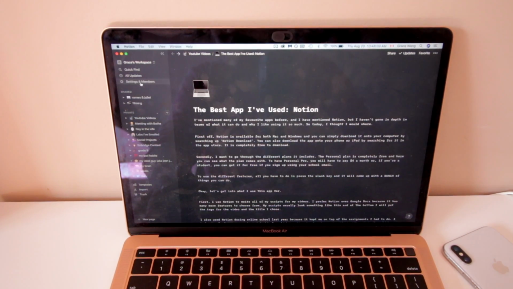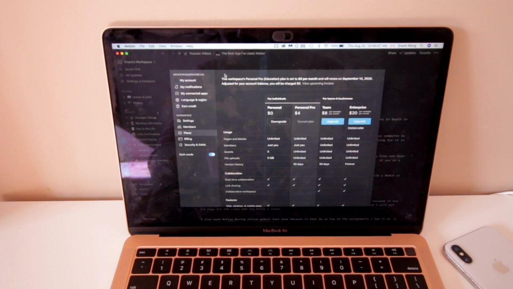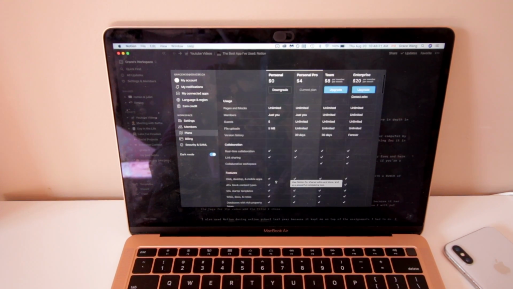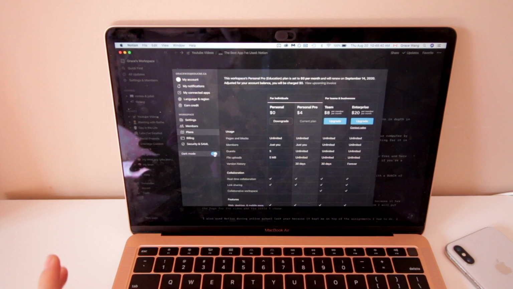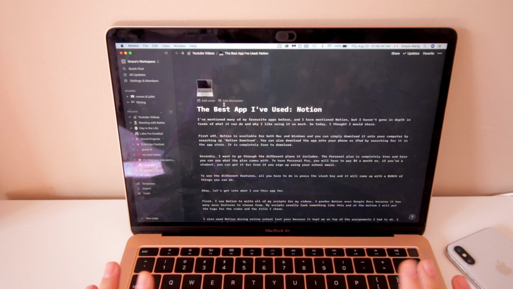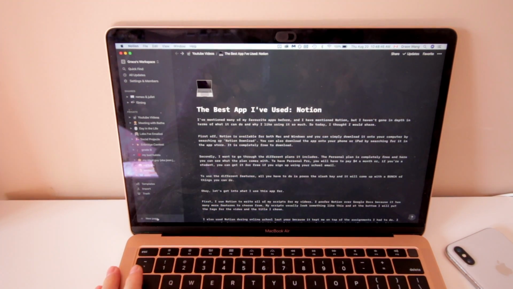Secondly, I want to go through the different plans it includes. The personal plan is completely free, and here you can see what the plan comes with. To have the personal pro plan, you will have to pay $4 a month, or if you're a student, you can get it for free by signing up with your school email.